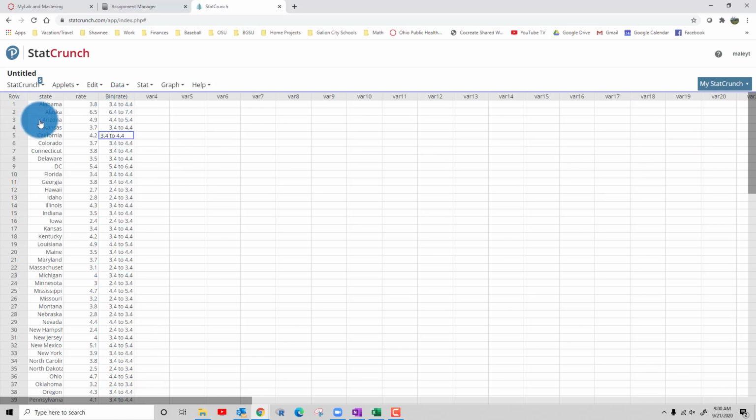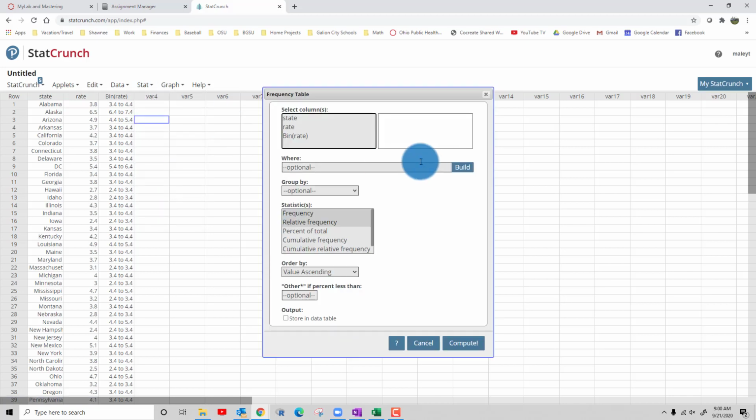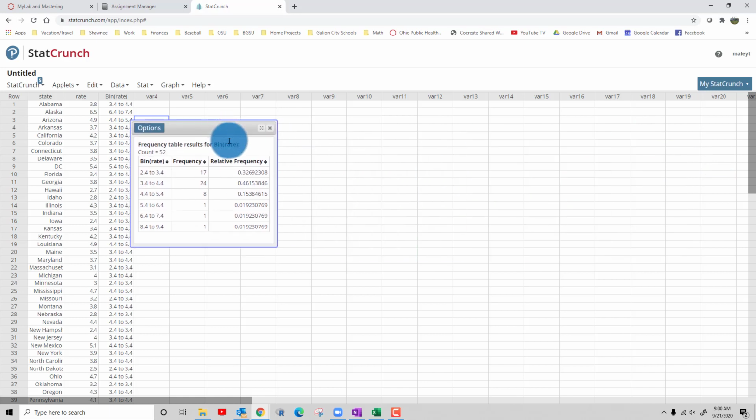So if I look at, like, Arizona here, it has a rate of 4.9, it's telling me this 4.9 belongs in that bin. So then now what I can do is go to Stat, go to Tables, Frequency, and then I'm going to select the new variable bin rate, and then I'll leave frequency and relative frequency selected, and if I hit compute, this is the frequency relative frequency distribution using those bins that we wanted, right? And remember, we're including the leftmost value, not the right value, right?